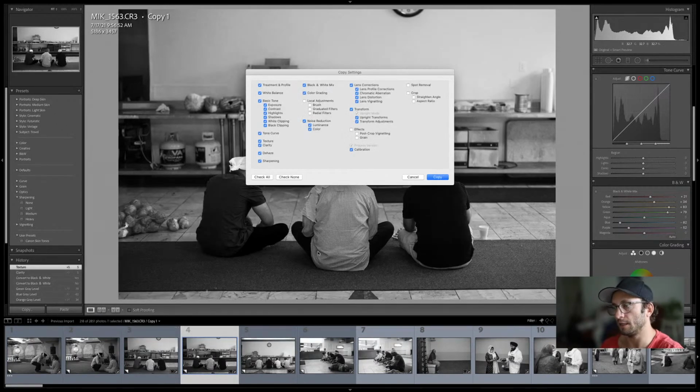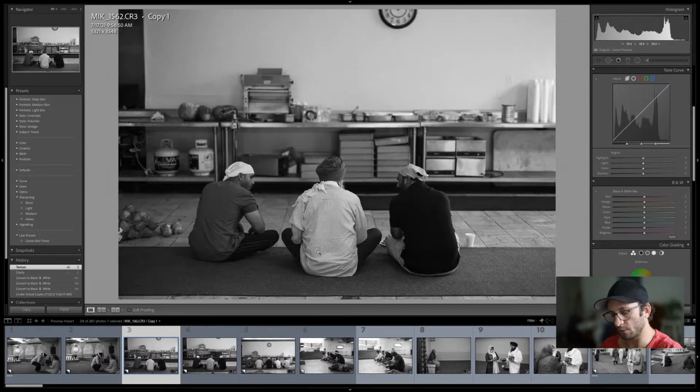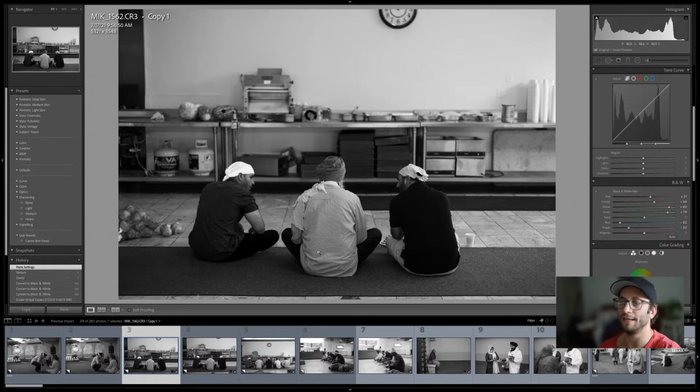I'm going to hit Command C or Control C if you're on a PC. Move over to the other one, and I'm going to hit Command V to paste it. And then it will paste the exact settings.